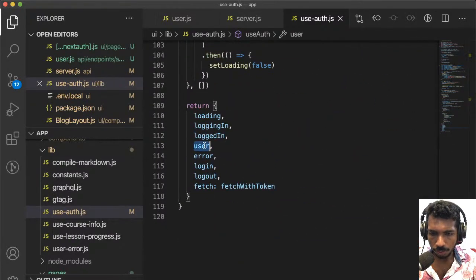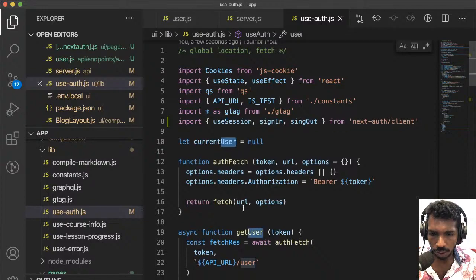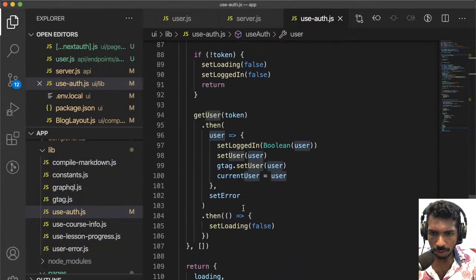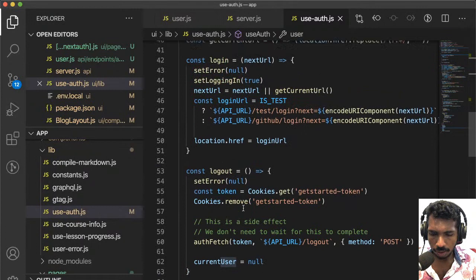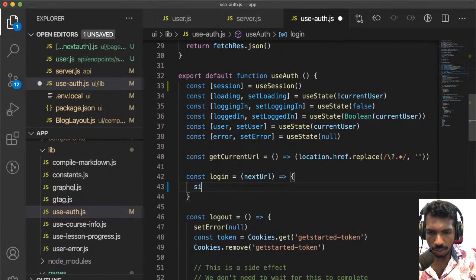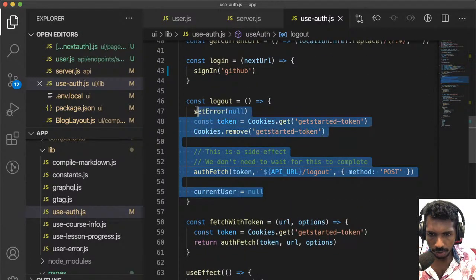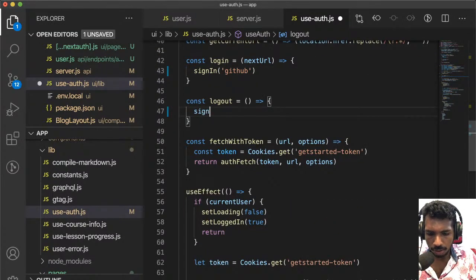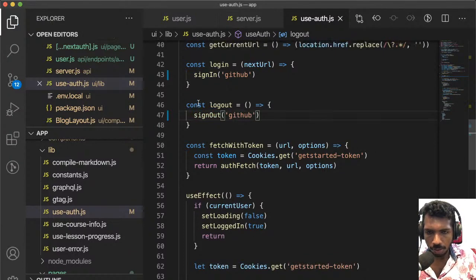We need the user, which is not currently how we do. So I'm gonna remove all these things. We're gonna log in and log out, which is pretty simple. Should be sign in GitHub. The other one is sign out GitHub. That's all we need.